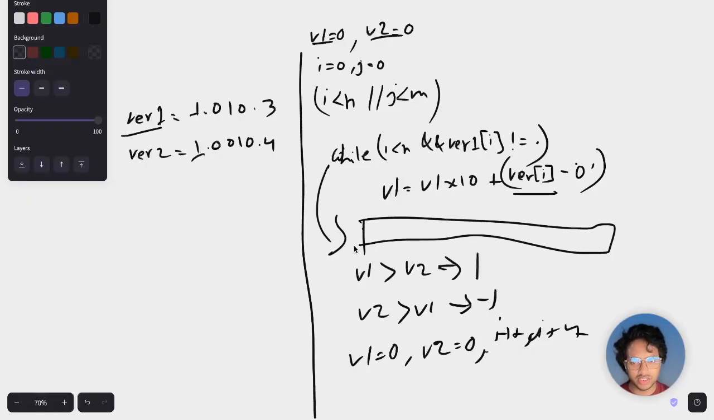Same for j, same for version 2. Okay. Now what will happen here? i will come here, I'll check, is it a dot? No, it's not a dot. So I'll push number 1 to version 1. So version 1 will be 1. Then I'll get the dot, so it will ignore this one. Again for version 2, it will come here, it will push 1, and then it will get the dot, so it will ignore it for the time being.